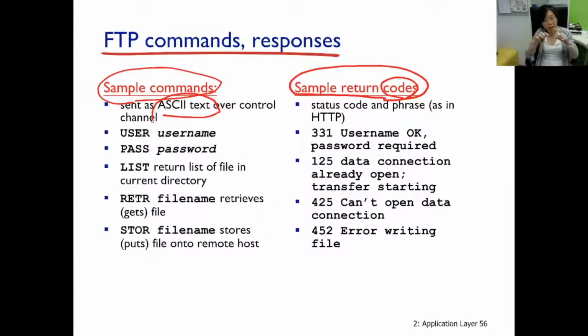Data, however, on the data connection could be in bytecode. All right? So the control connection is always sending ASCII text messages. And the control connection is also allowing the server to send back status codes. Okay? So all of these are on the control connection, and only the data is on the data connection.